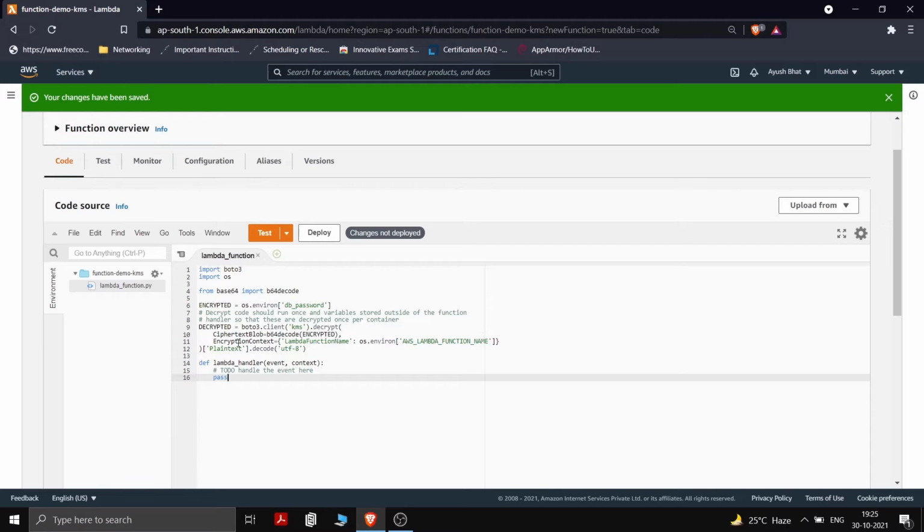Now let us understand this code a little bit. The import boto3 is the Python SDK for AWS, and this allows us to directly create, update and delete AWS resources from your Python scripts. The OS module provides functions for interacting with operating systems. The b64decode function from the base64 module in Python is a function from which we can decode the binary string into normal form.